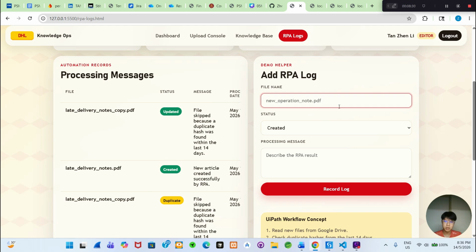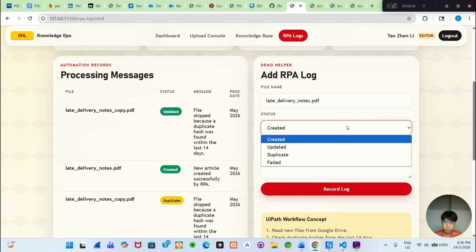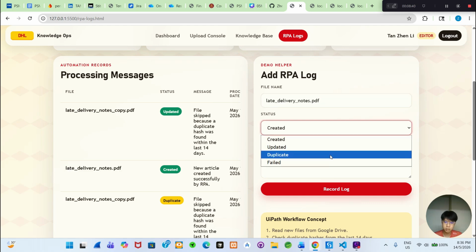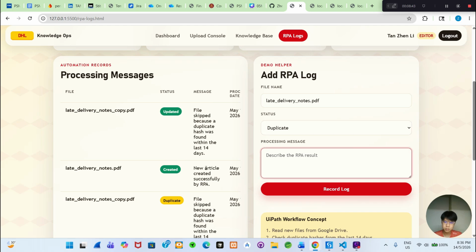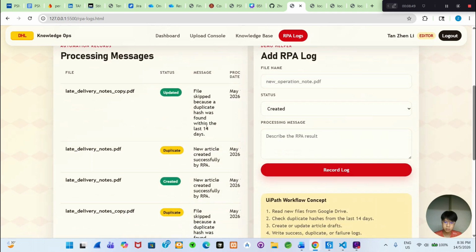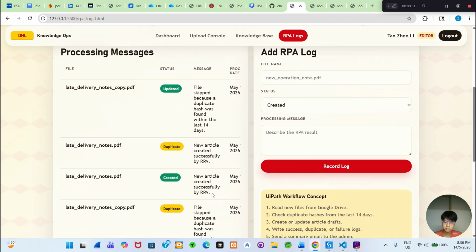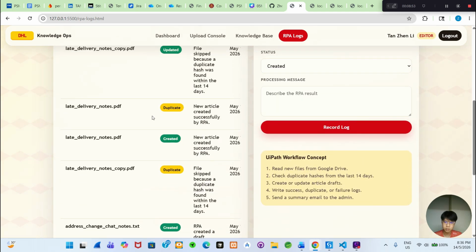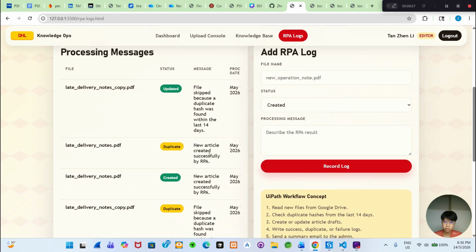Then maybe you can test the file we use. This one, the late delivery. Then we put duplicate. Then the process message. We just try. Record a log. Yeah, it's showing here. Duplicate. This one. Just we do.